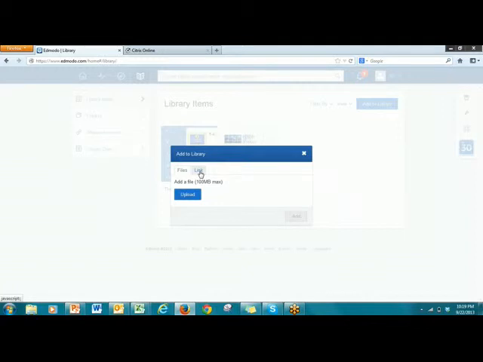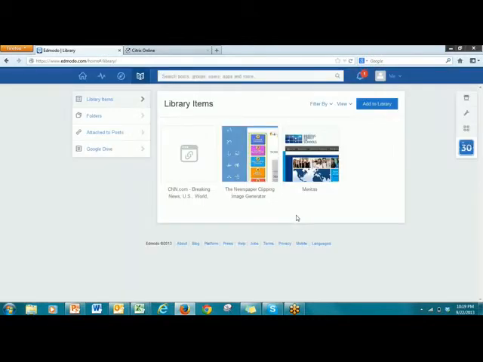Or if you find a website that you want to keep in your library, you can click here to link and paste the website. So say you want to link to CNN, you can link to CNN. It populates the title for you if it's a site that it recognizes, and then click Add. And now CNN shows up here. So instead of having to go out and search CNN, I can find it right through my library.